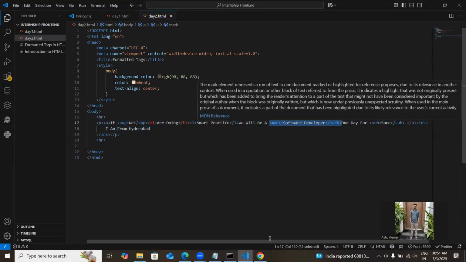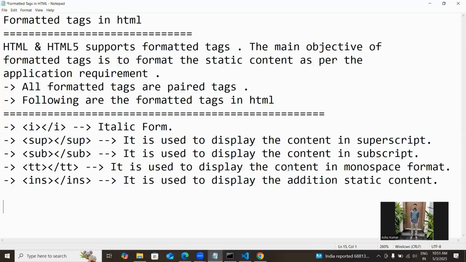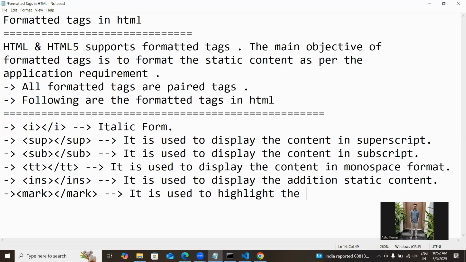Okay, guys. So I think I forgot to mention the mark tag here. Yeah, I forgot to mention the mark tag. So let me write the mark tag here. So mark is also a formatted tag. It is used to highlight the static content of the web page. So mark tag is clear now.